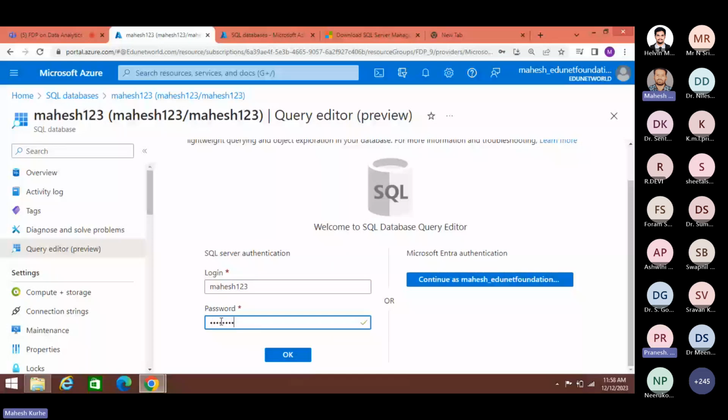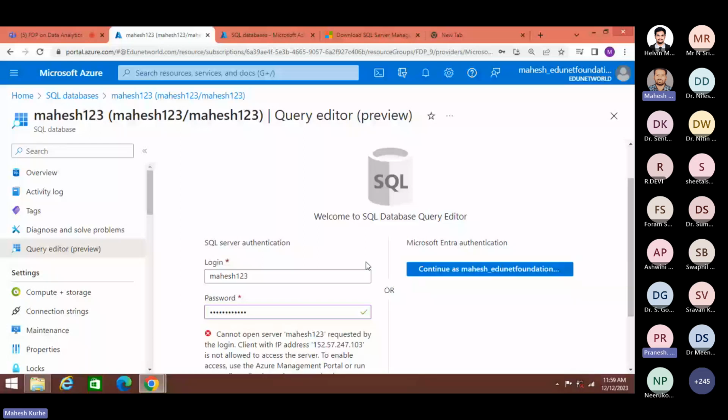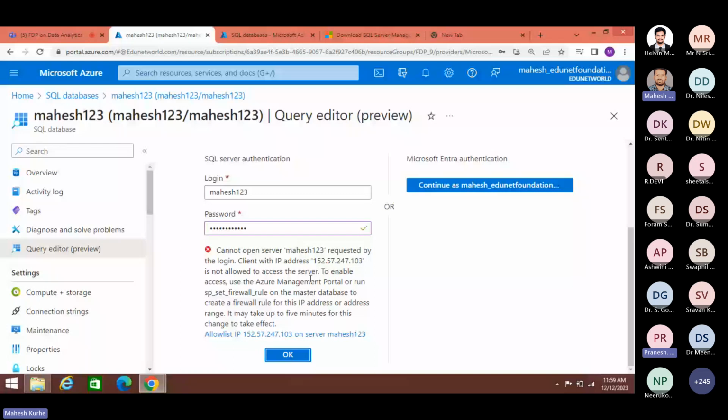Click on OK, and this is how you get logged in to your database, and you will find a query editor where you can do operations with Structured Query Language. Now here you can see one error message I'm getting. So what is the error message? See: cannot open server requested by login, client with IP address this much.